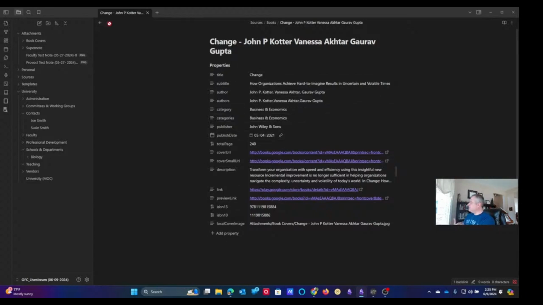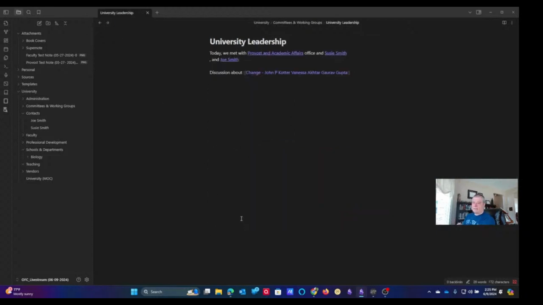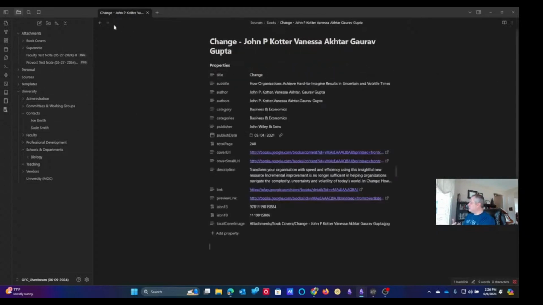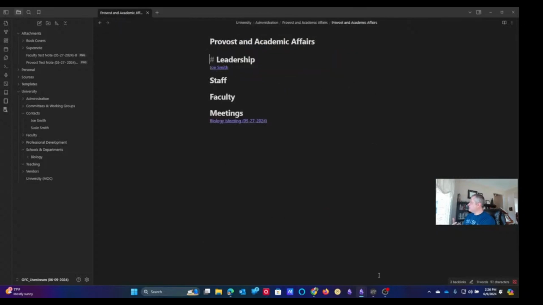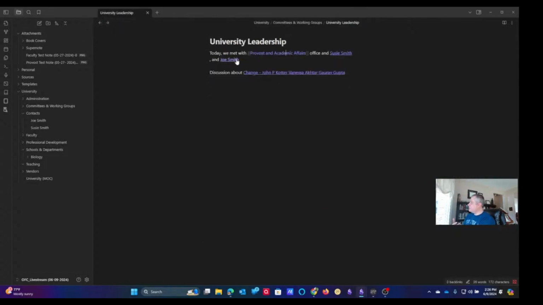And a nice thing here too, especially for those of you who may be new to Obsidian, you can always navigate back. So you can always go back to the previous thing just by clicking. But you can also just jump around as well. And with all of these links, you can jump into the different components. I can jump back to Provost and Academic Affairs. I can jump to Joe Smith and Susie.